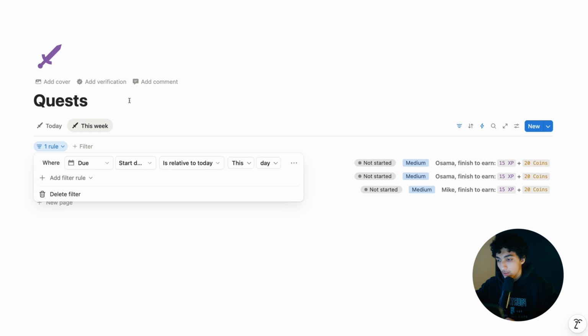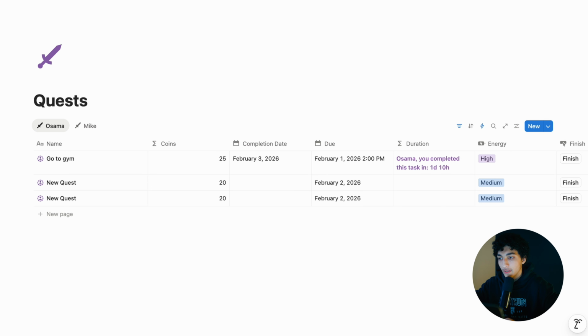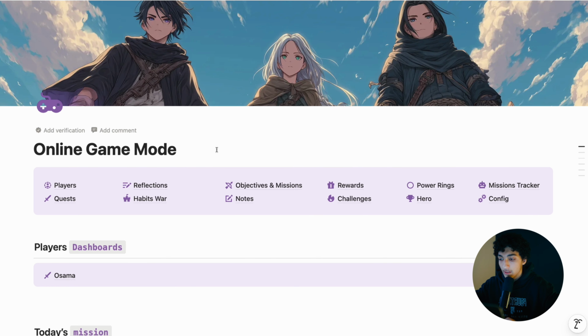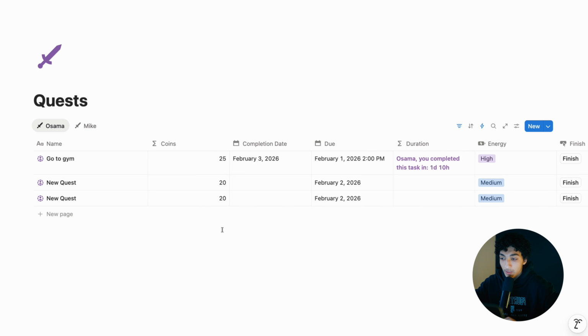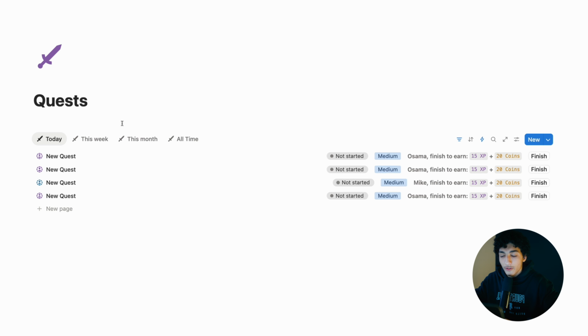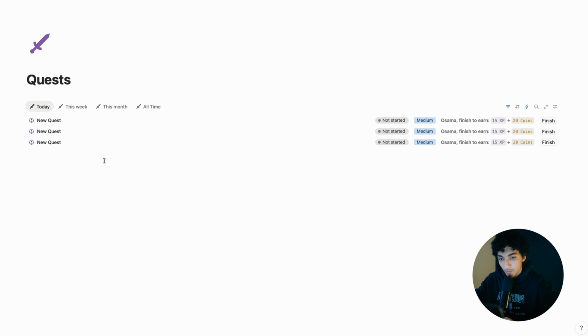So in fact, what we can do, guys, but now it depends on you. Okay. So we can actually create those views like today, this week, all here, without adding two players here. So just one player. But that's if you are going to use the business plan, because you can just embed this page to the player dashboard here, and he will only be able to see his own stuff.